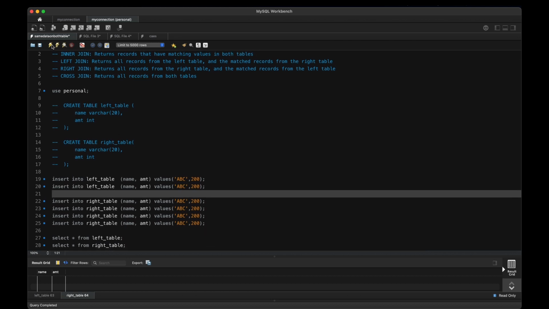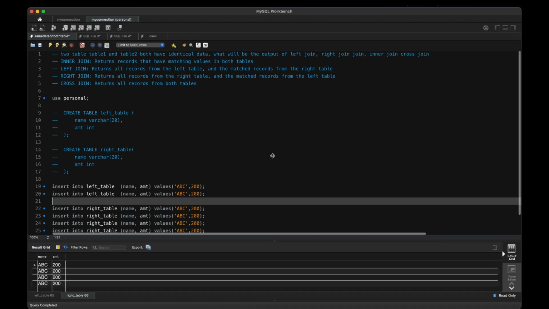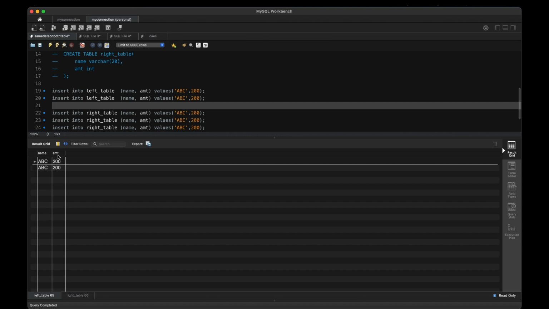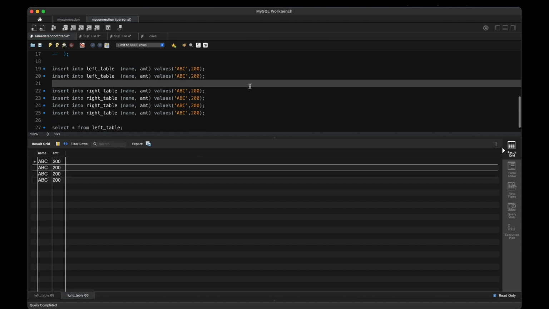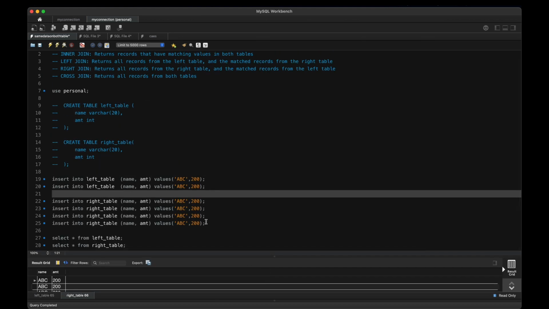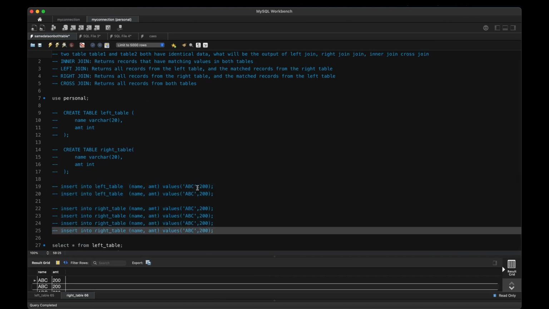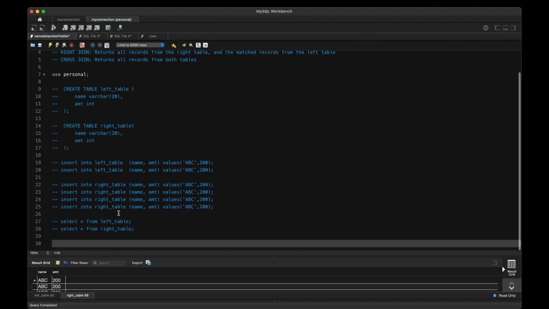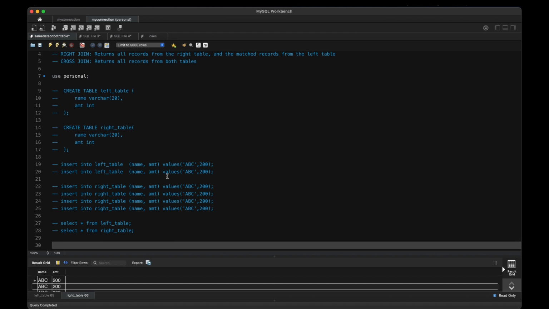I'm just going to run this and inspect the results. In the left table we have 2 rows, which is correct, and in the right table we have 4 rows. So we got the tables, we got the data, and everything is working perfectly fine. Let's try to perform a join and see, if we have 2 rows in a left table and 4 rows in the right table, what could be the expected results.